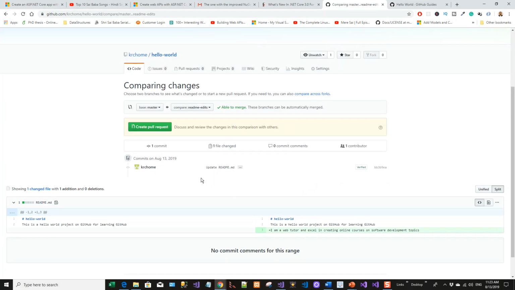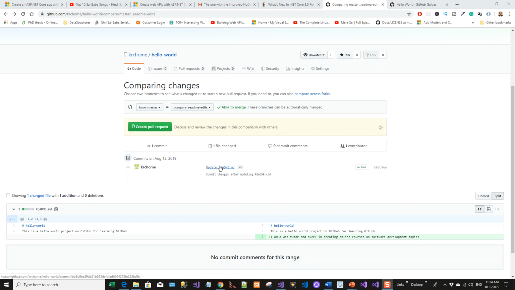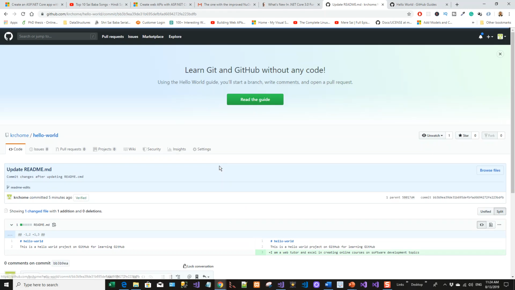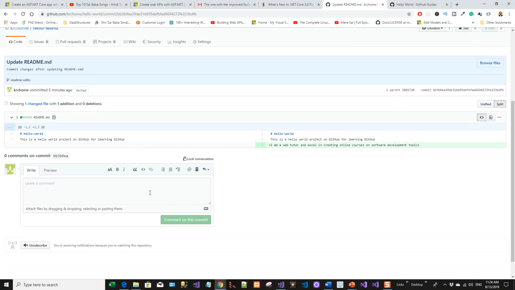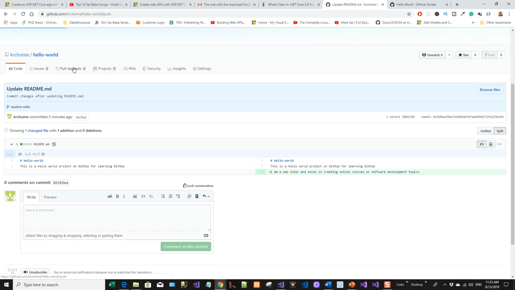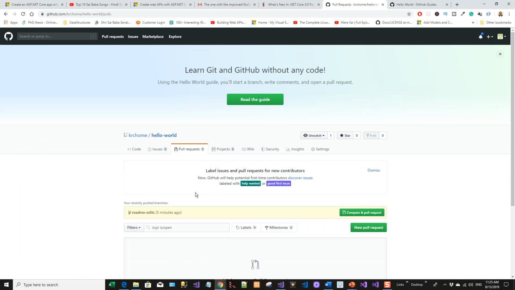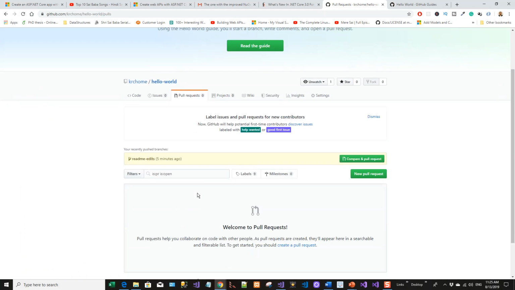So this is known as update readme.md. So now I click this update readme.md, and here it is showing one changed file with one addition and 0 deletions. So what are the changes? This is the master branch, and this is the new branch that we have made, readme-edits.